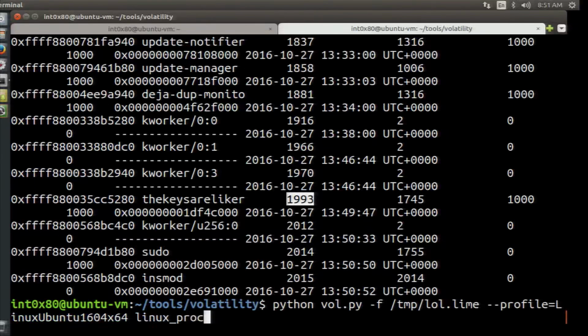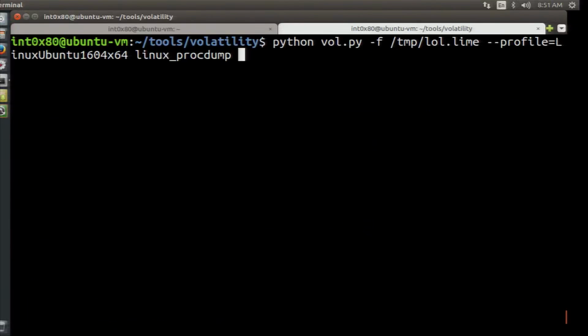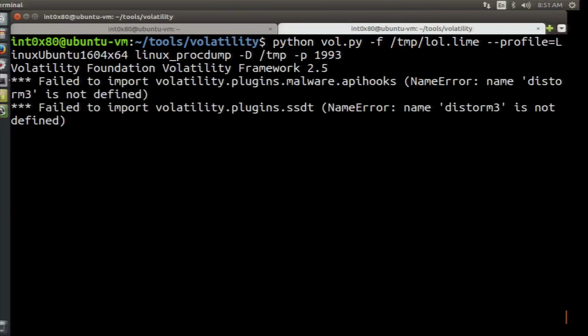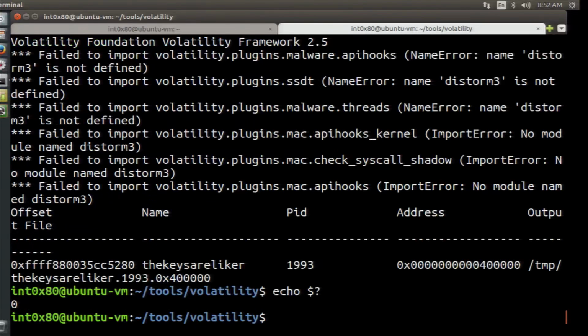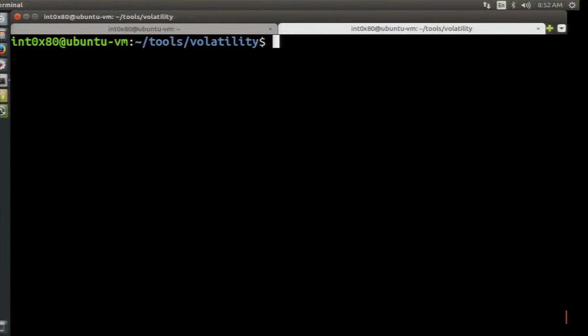All right. So now let's do Linux proc dump. We'll dump it into temp. And, oops, that's not what I wanted. And the PID is 1993. Cool. Looks like it dumped. No warnings, no errors, right? Exit code is 0, so seemingly everything's legit. So let's take a look.